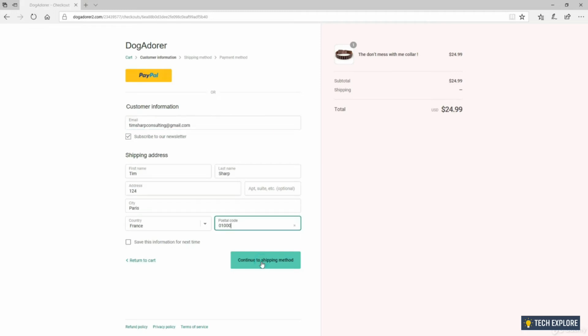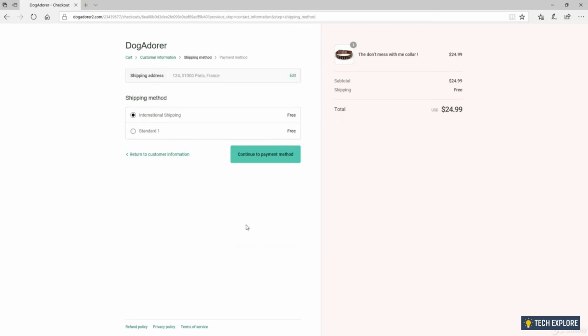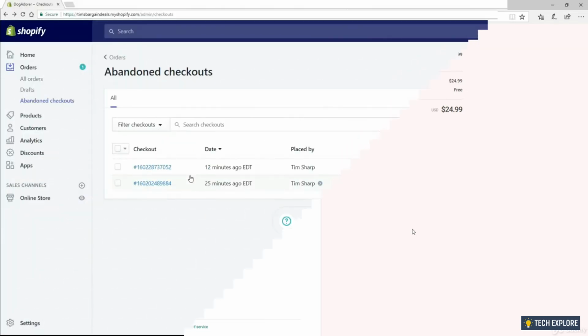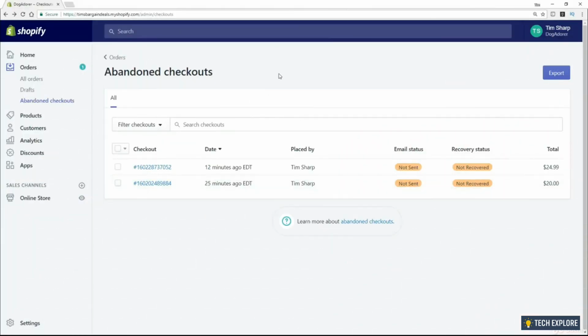Then I'm going to continue to the shipping method. And then let's say at this point, I get put off because I've got free shipping in here, but I get put off because I got extra charges, or you're asking me to create an account, or the phone rings. So for whatever reason, I leave the site now, okay? So let's now go back to the Shopify admin and see how that looks. So here I am back on the Shopify system, of course, and I've clicked on abandoned checkouts. Abandoned checkouts and abandoned carts both mean the same thing, right?